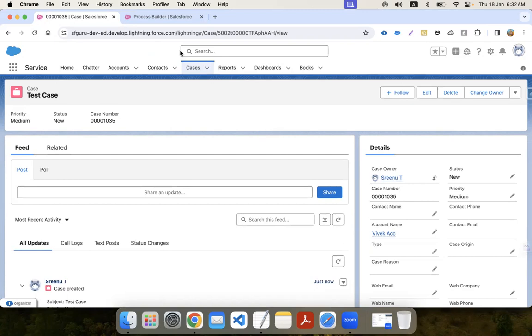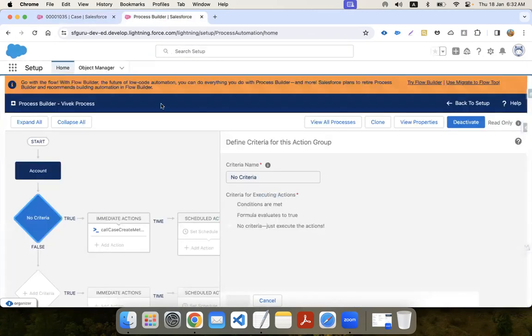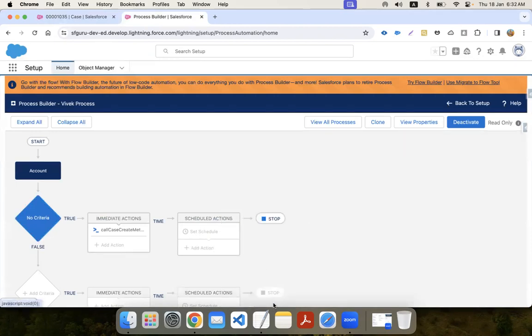So that is how process builder executes the actions. If the actions are under the immediate action section, immediately they will be called out. Otherwise, we can have the actions under the scheduled section. Let us add one scheduler job and see the scheduler log.